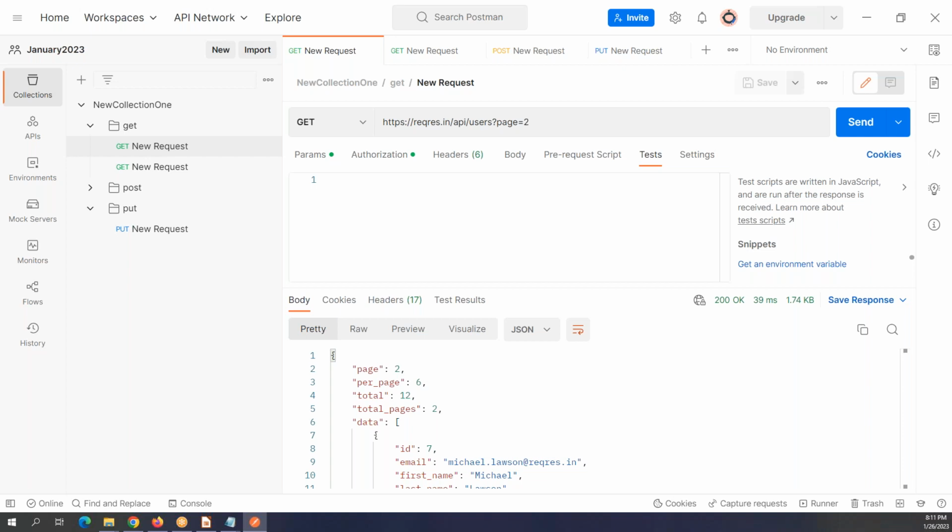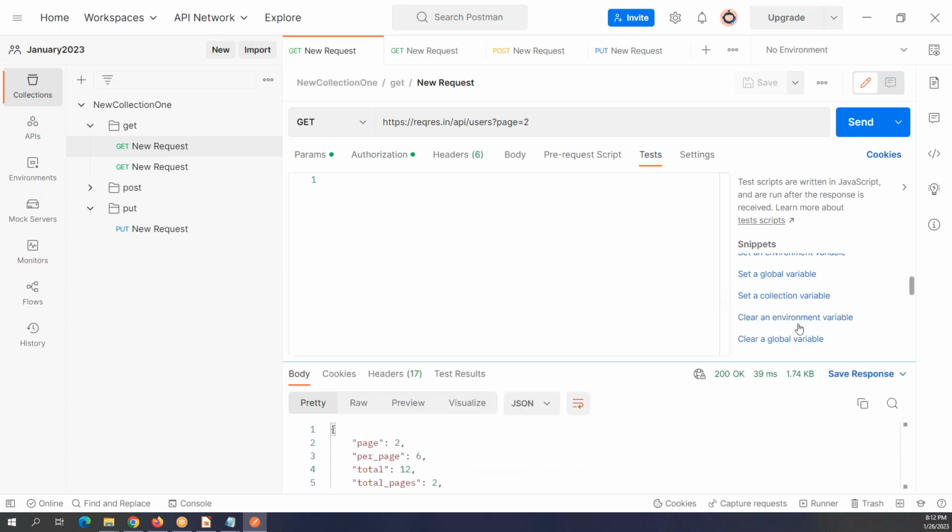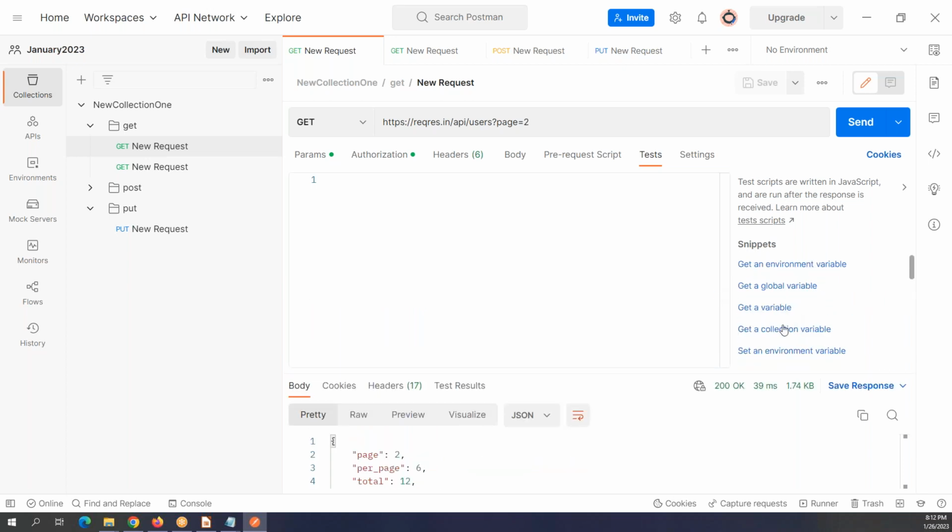Okay, so if you see here under the cookies, I have some snippets. There is one option called snippets, and under the snippets, whatever you see, there is a list of things, and all are in blue color, right? So these are default snippets Postman is giving to you. Now you just need to use them.